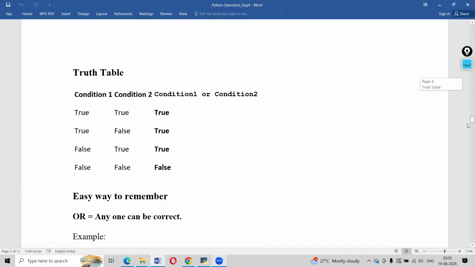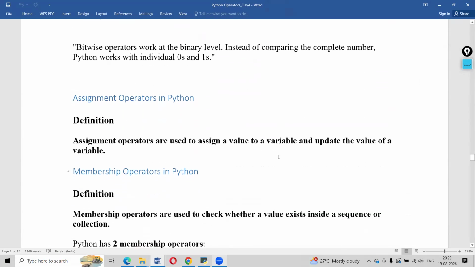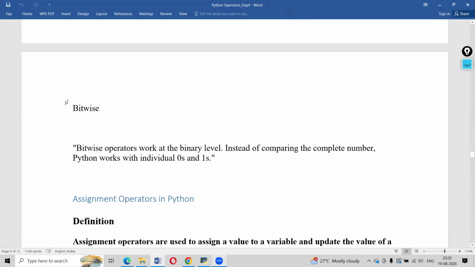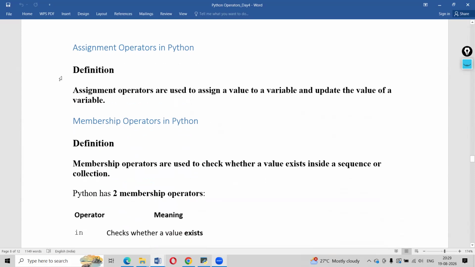I have finished up to this. Next one is bitwise operator. See, like we used to deal with base 10, right? Here, bitwise operators work at the binary level. So instead of comparing the complete number, it works on individual zeros and ones. And next is assignment operator.